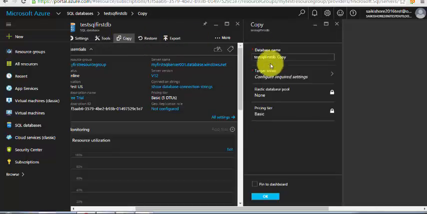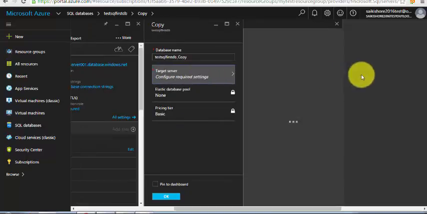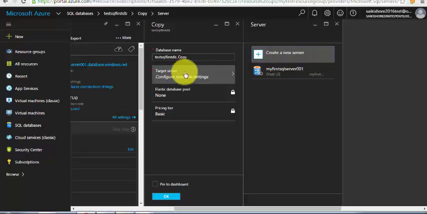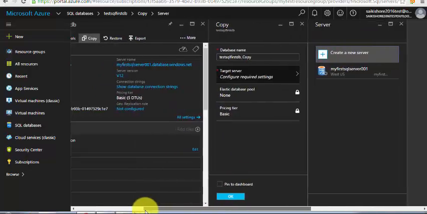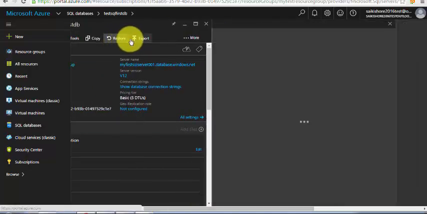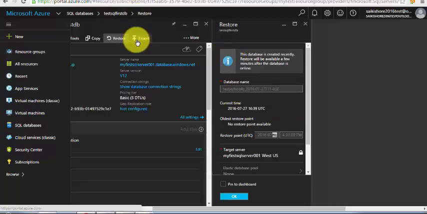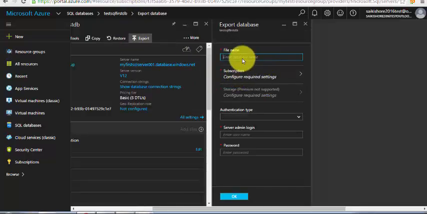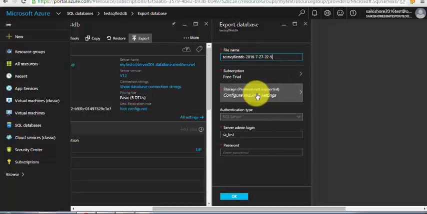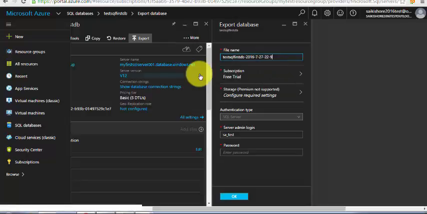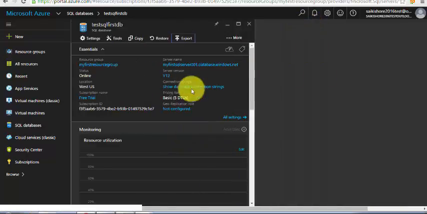And the copy option lets you copy this database to a target server. You can create a new server and copy the database, just in case, as a backup. And the restore, currently we don't have any backups, however you can give a different name and restore it. And export, let's see what exactly. You can export the database to a different storage. Currently the premium storage is not supported, only the standard one. All right, so these are the different features we have.